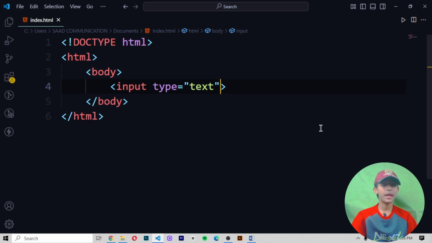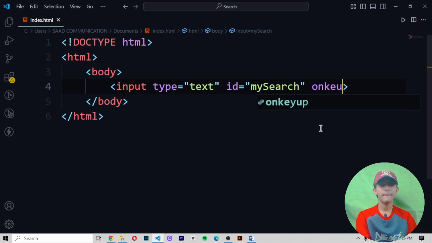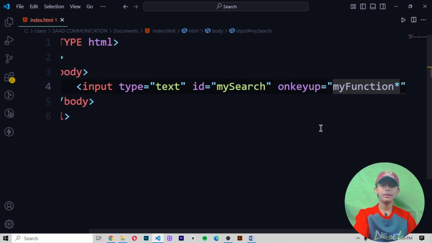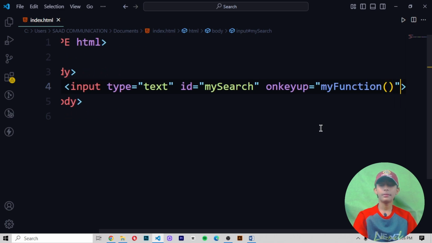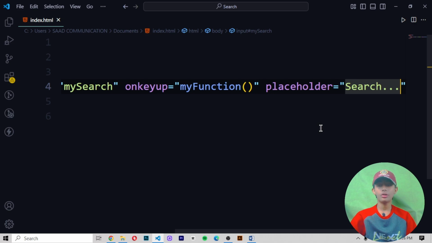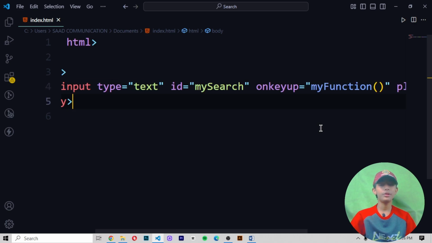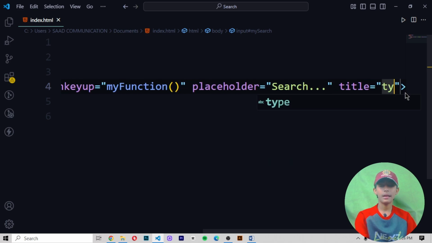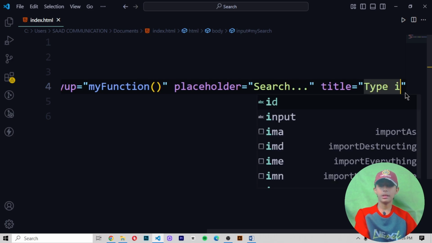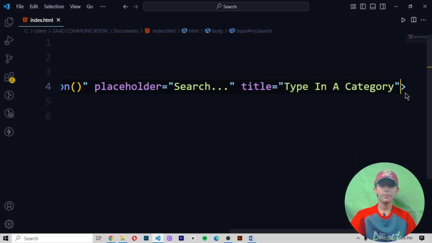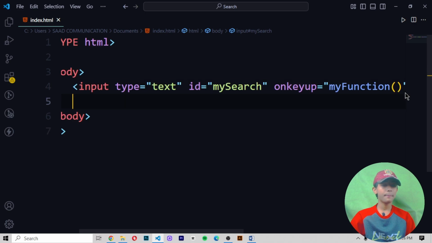Input type text, id my search, and then onkeyup, then myFunction and then rounded brackets. Perfect. Then you write here placeholder, and the placeholder will be Search, and then dot dot dot. If you want to write the dots, you can write them; if you do not want to, you don't have to. Then I write here title, type in a category. Perfect.